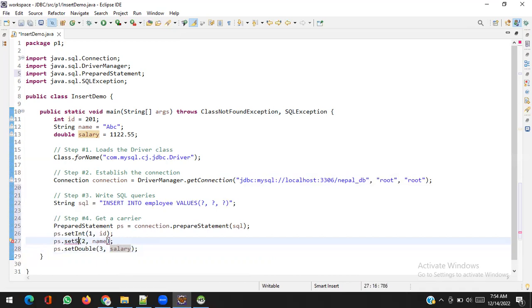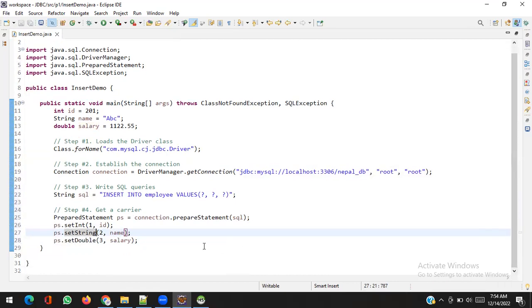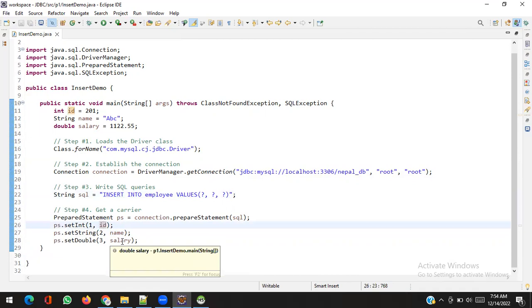Sorry, my bad. Set string. So you can see on question mark number 1, I pass ID. On 2, name. On 3, salary. Wow, it's a better way.